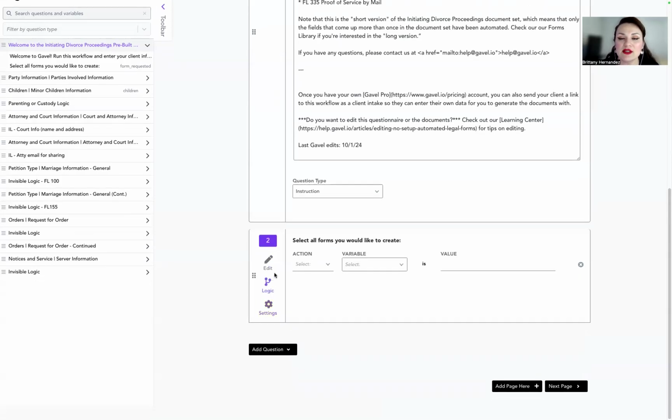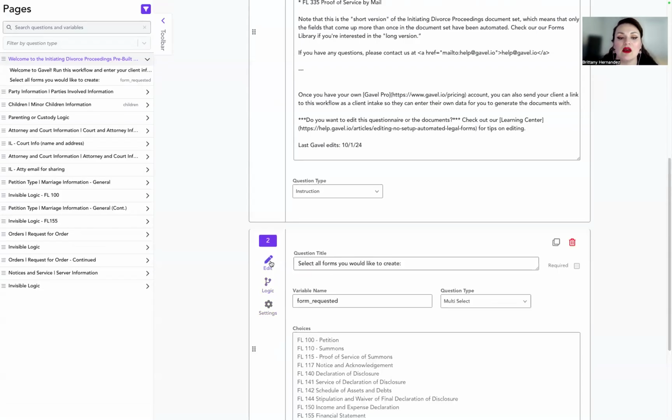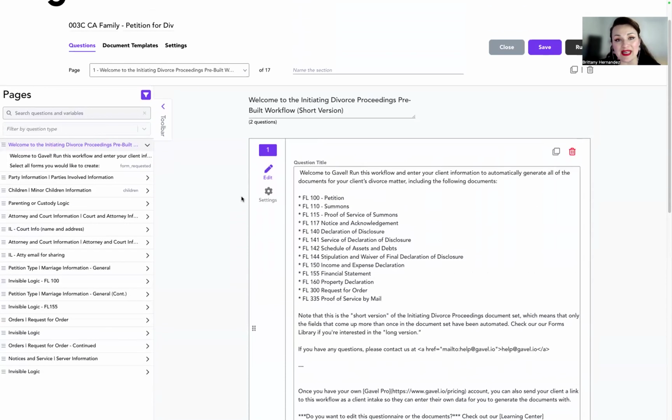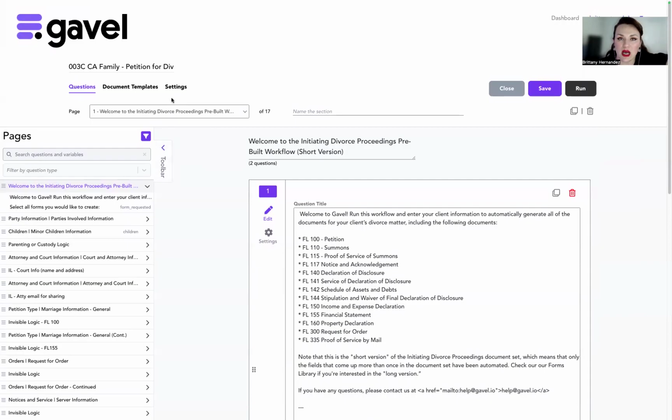The logic has to do with if I want something to only show or hide if a certain condition is met. So you can do that for questions, you can do that for pages, you can do that for documents, you can do that for so many different things. So that's how we start to build or edit or think about structuring the questions, the logic for the pages, and all that.